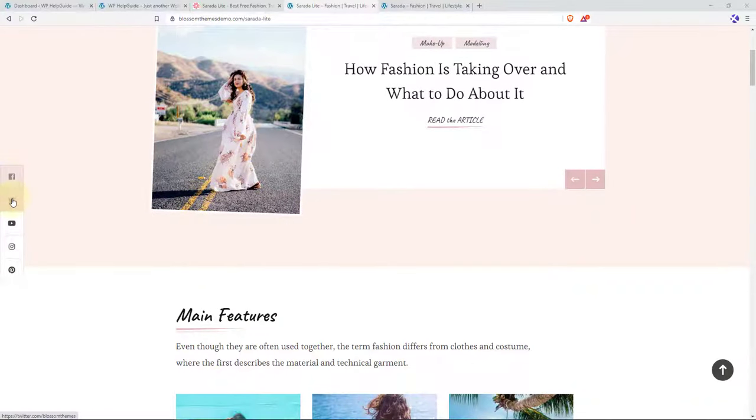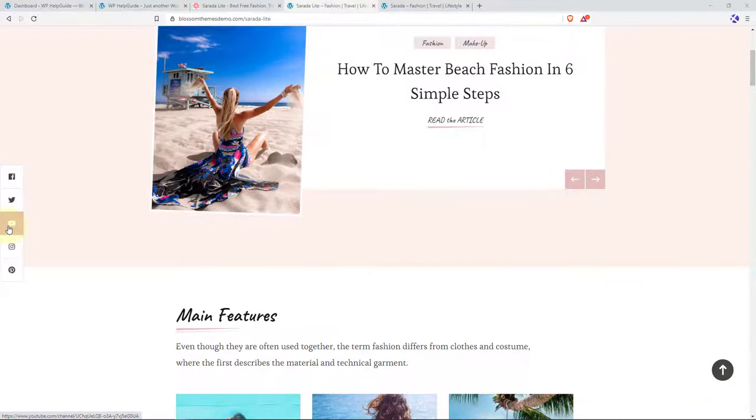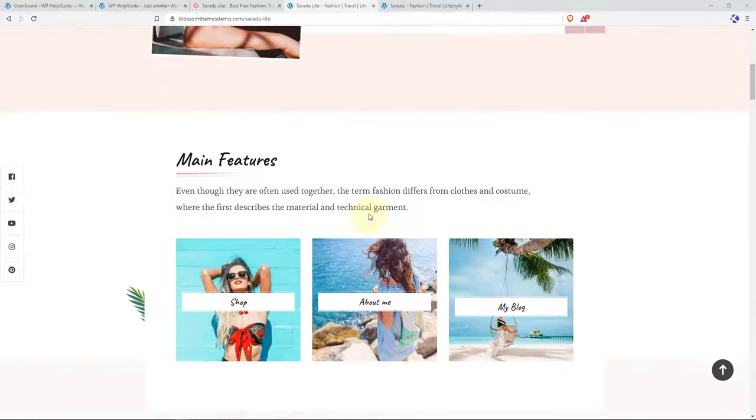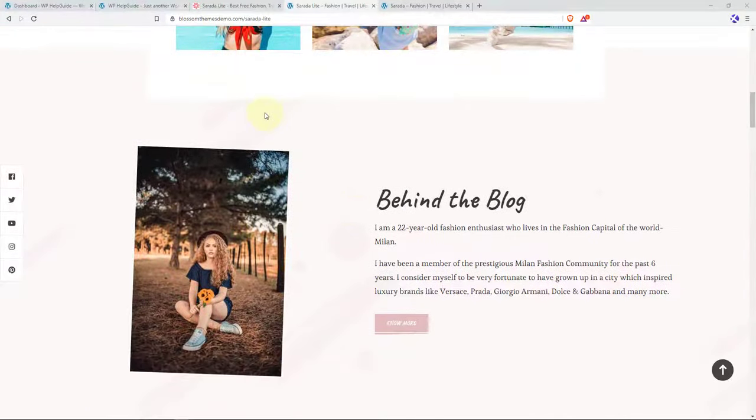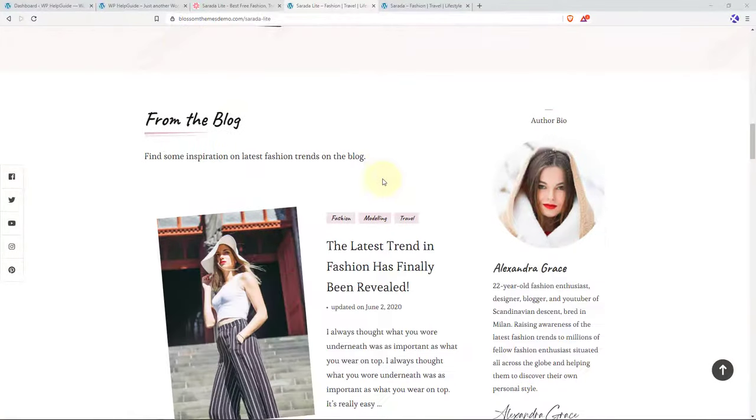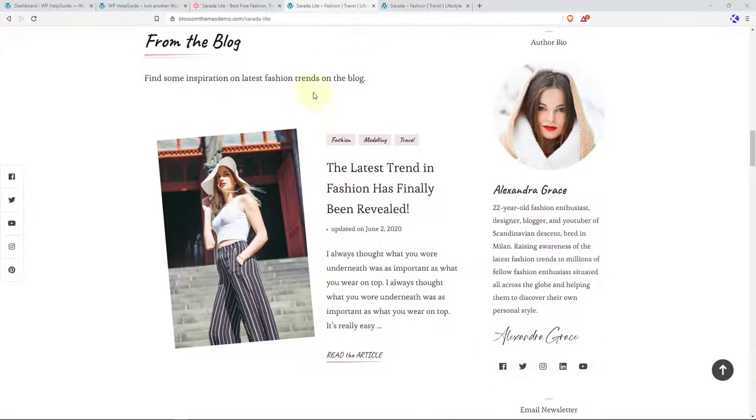On the left hand side, there is social media icons where you can link your social media profile. Then there is a featured area section where you can link important category pages and so on. Then there is an about section where you can display your short information or link any other page that you want to display here. Then we have the blog section. On the left hand side we have the blog, and on the right hand side we have the widget area that is also known as sidebar.